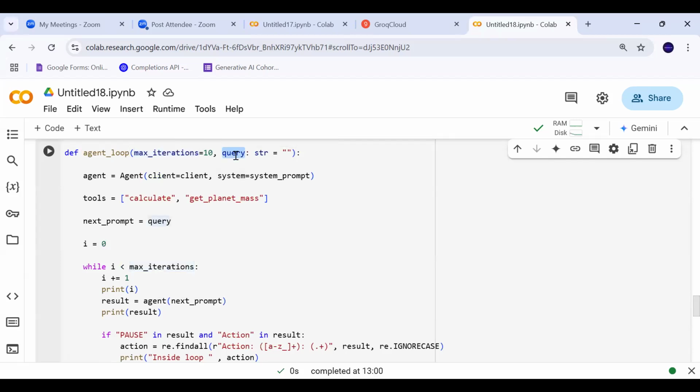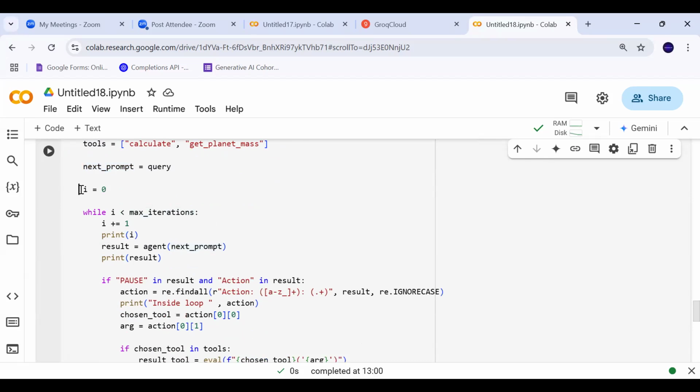And this is my query, my question from the user. I will again pass my client and my system prompt to my agent. Then I have defined this tools list. It has two tools, calculate and get connect mask, exactly the same two tools, defined in a list. This is my new prompt. Whatever query the user asks will go into the next prompt.